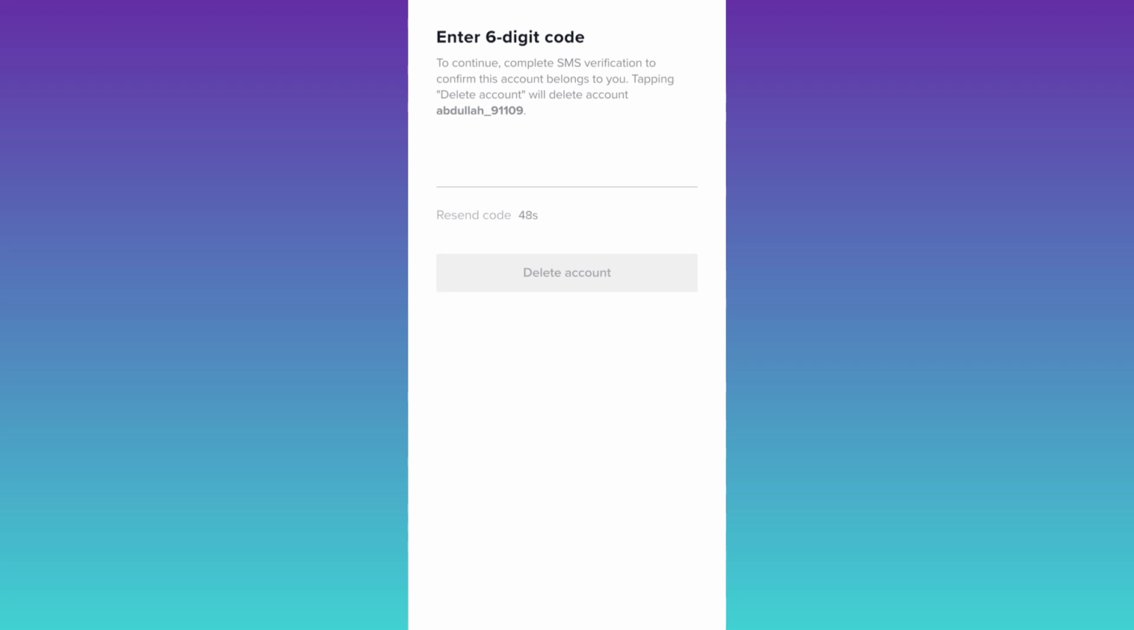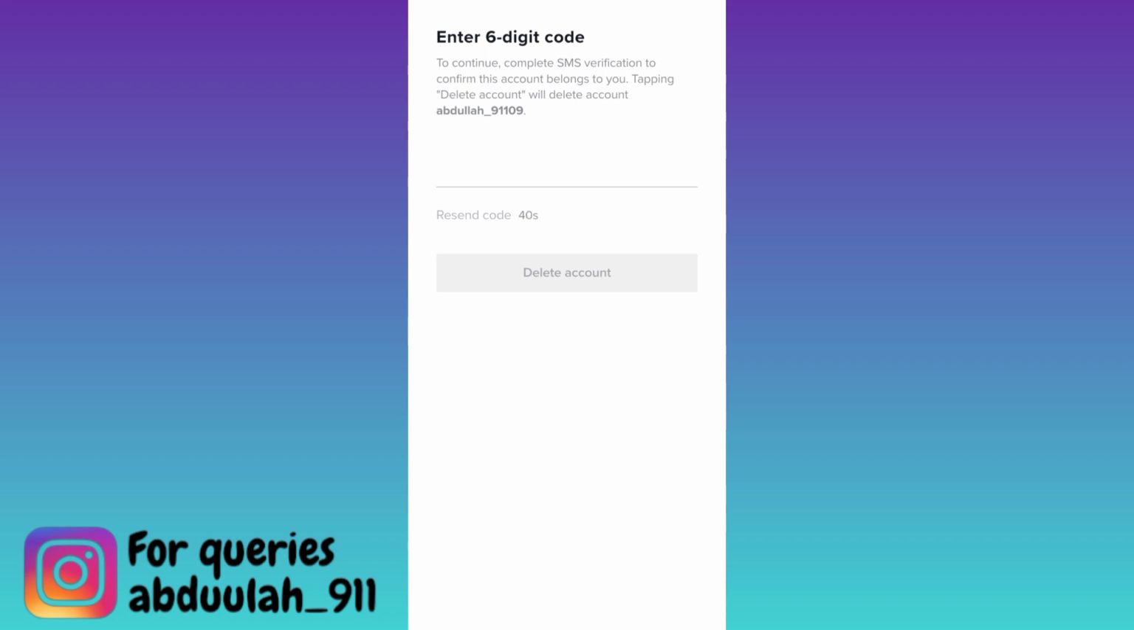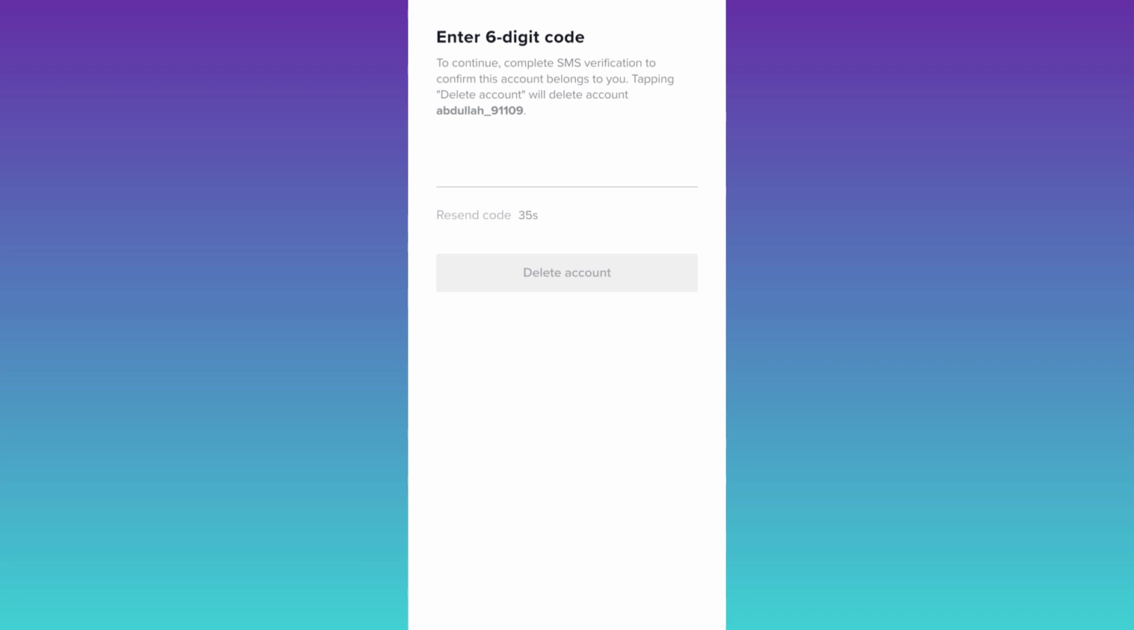Once you have received the code, all you have to do is to paste it here. And after that, all you have to do is to click on this delete account option. And once you do that, your TikTok account will be deleted permanently.